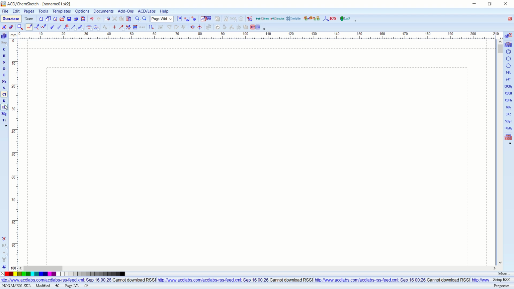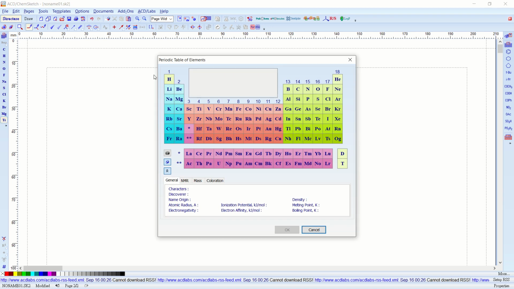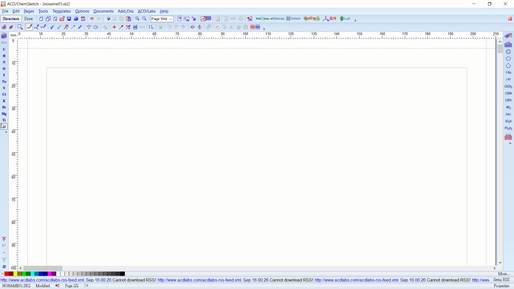And if the atom that you like doesn't appear here, you could go to the periodic table and there you could search for your favorite atom. Say, for example, we wish to look for lithium. There, you would see the properties of lithium. And after you click OK, you would see lithium appear in addition to your atoms toolbar.